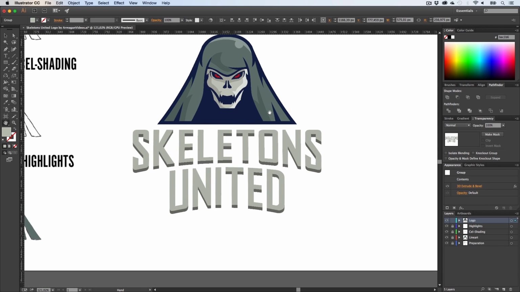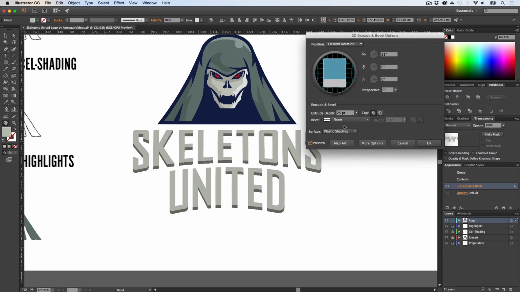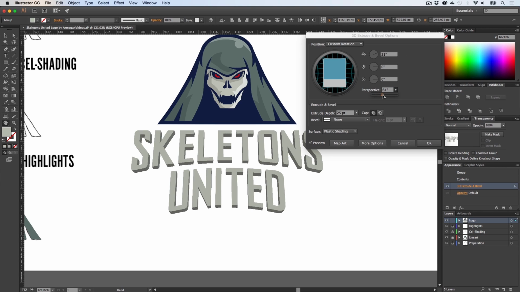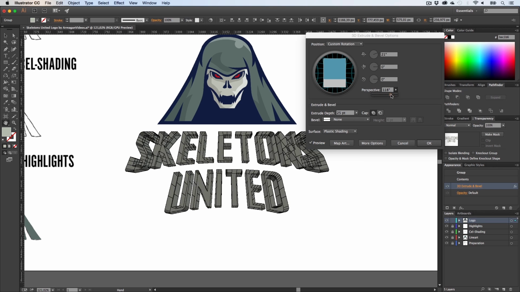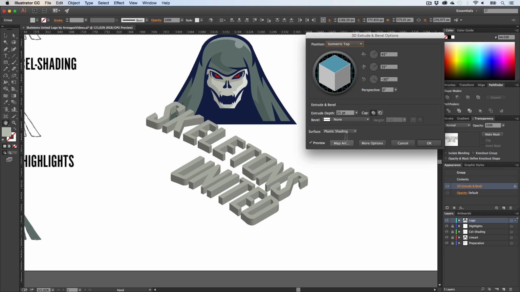I want to make it a bit to the side. So how could we achieve this? Maybe we should go to Extrude and Bevel again, hit Preview. If you don't have this, you can go to Window, Appearance. I think we should use a bit of perspective. I think that's fine, guys. Or maybe that was too much.